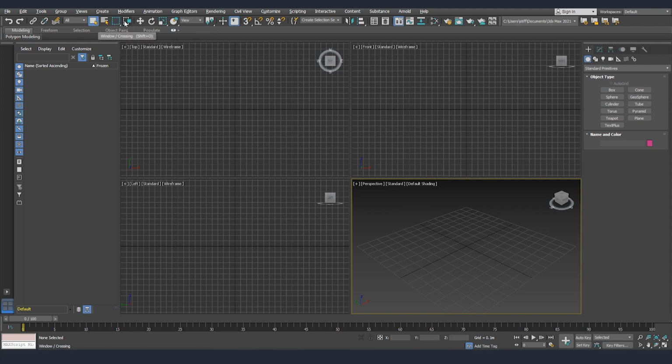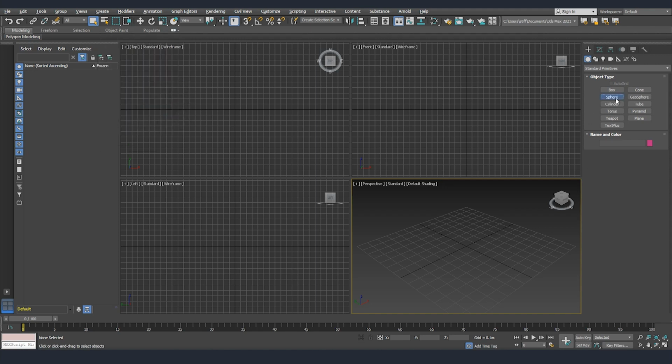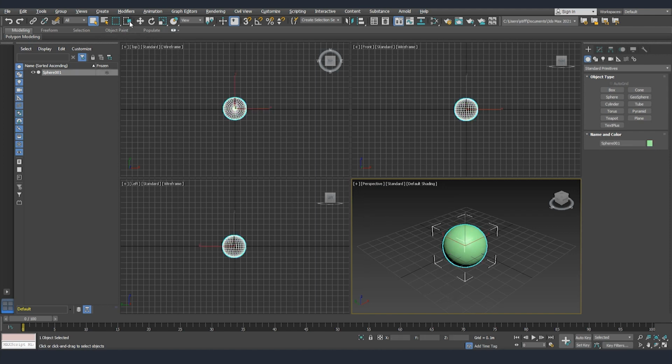Then we have window or crossing selection. To show you better what this means, I'll just very quickly create a sphere. Deselect it, and now we have the crossing selection, which means that even if slightly our selection crosses with the object, it will select it. But if I switch to the window one, this means that now it will be completely ignored unless it's fully inside the selection window. I will leave our sphere here to show you better the rest of the elements.